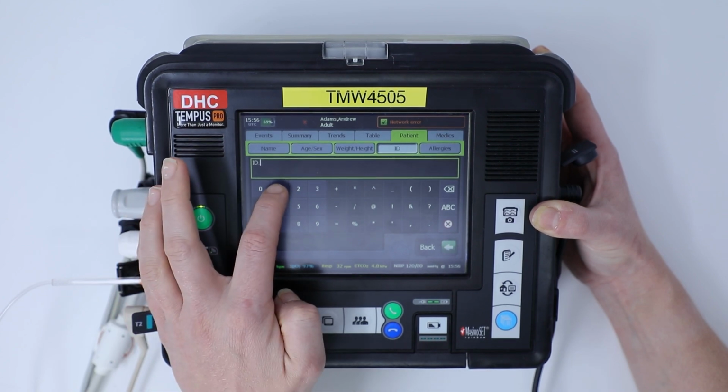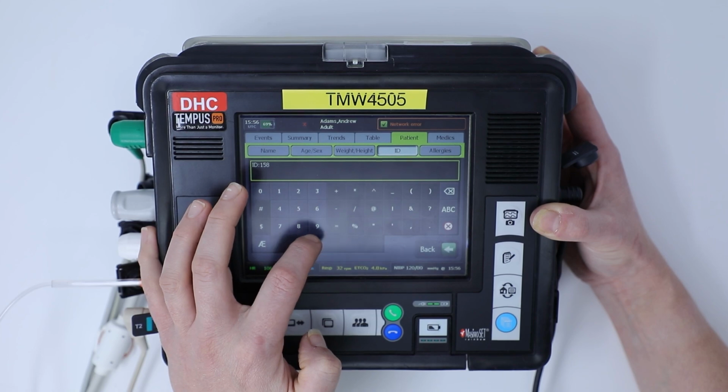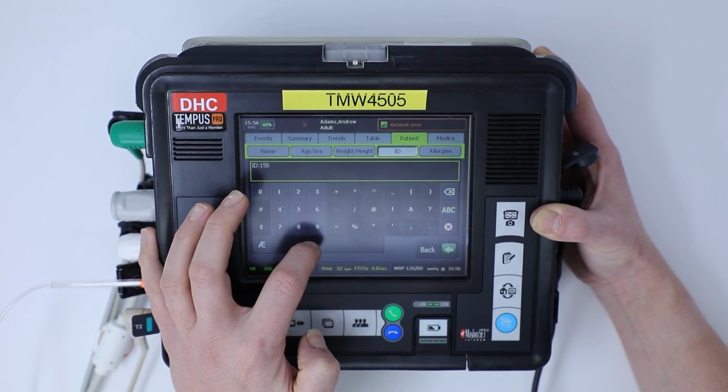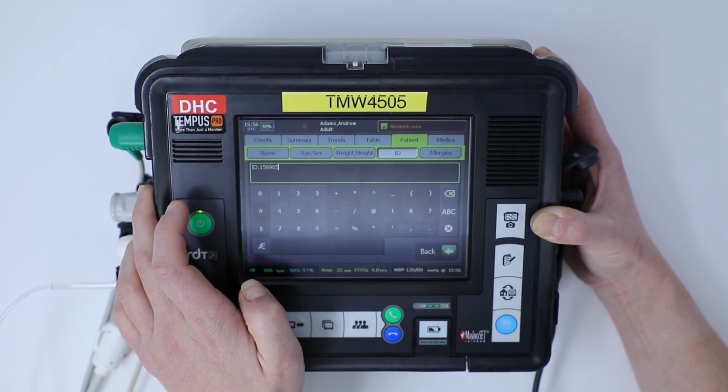So the patient's ID number, obviously that's the best way to identify. So we need at least 2 points of data, so a date of birth, an ID number, and a name. So I'm just going to input the patient's ID number there.